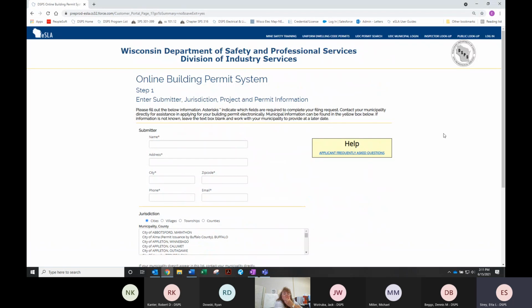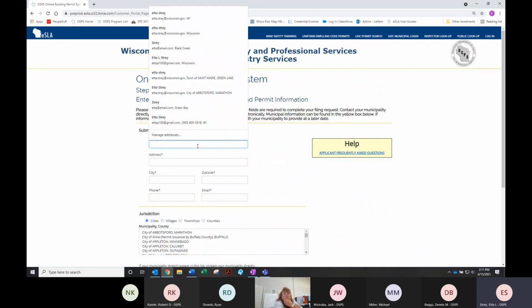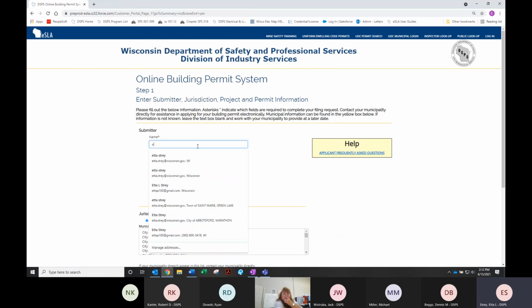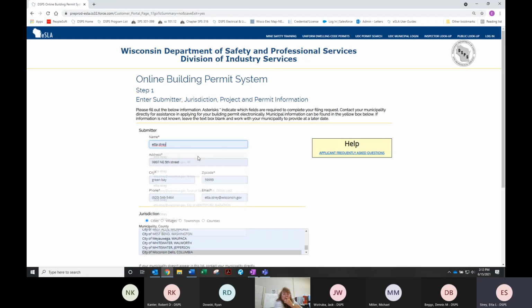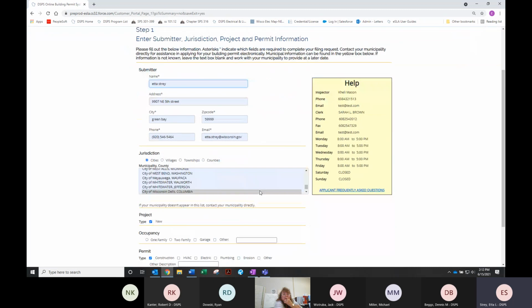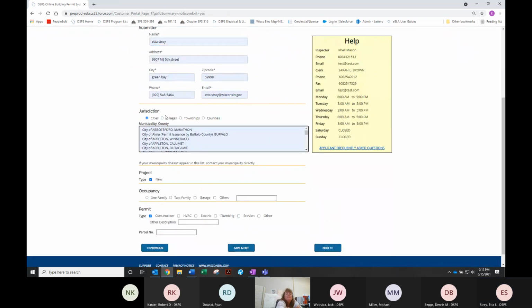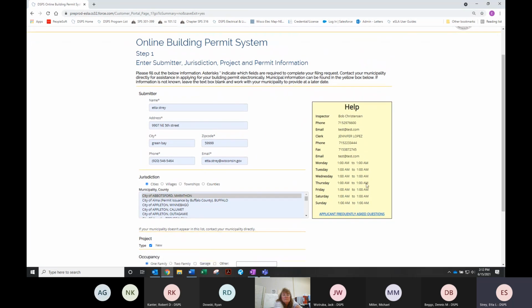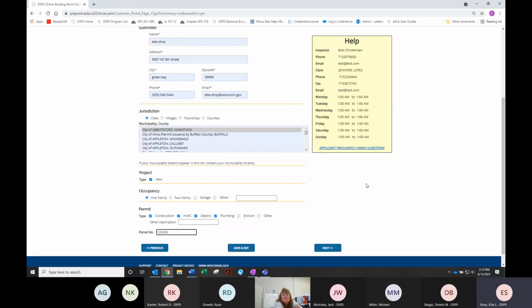Again, all of these fields and required information will remain the same, but we will go through the steps to fill it all out, just so we can walk through it all together. Let's say that the Abbotsford project, 1 family. Let's say it's construction, HVAC, electric, and plumbing. So this is all very similar to the existing system. Next to continue.